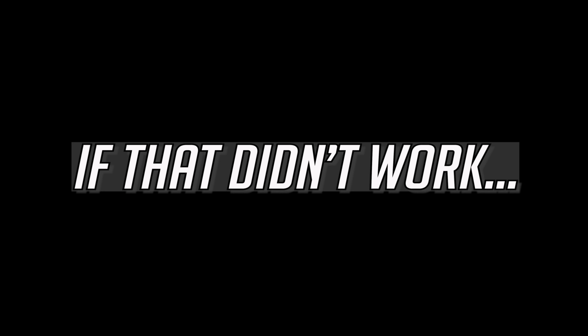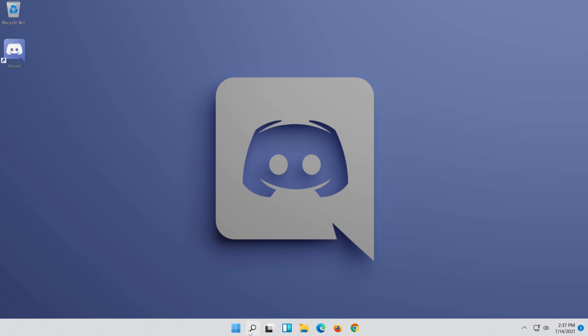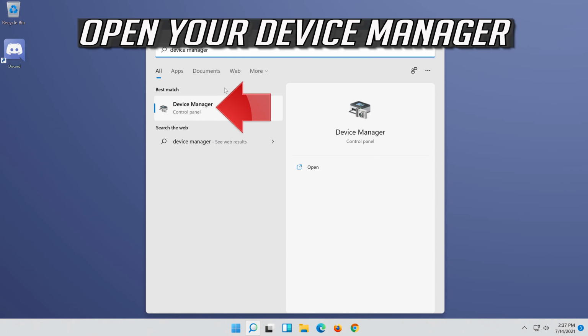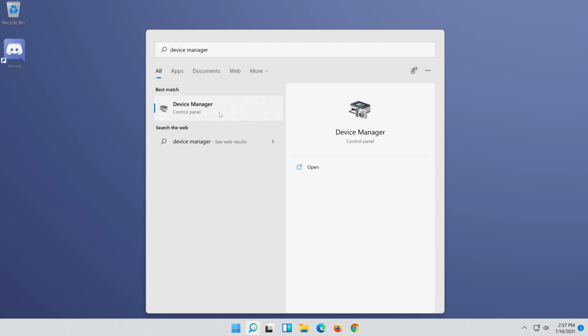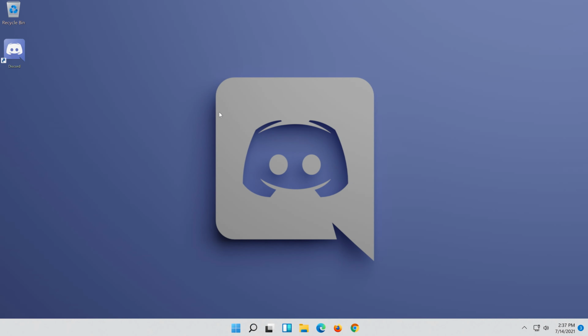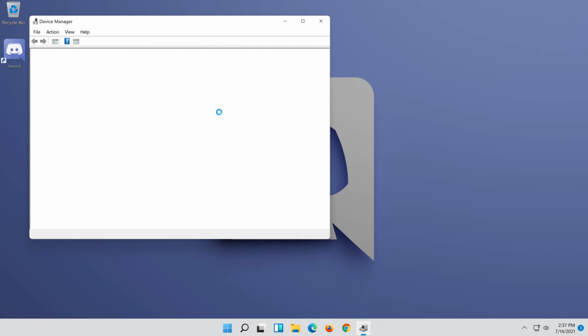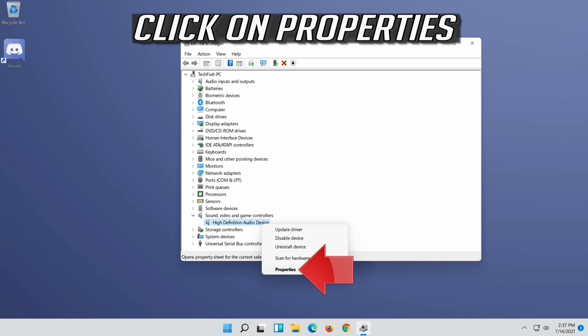If that didn't work, open Start and type Device Manager. Open your Device Manager. Expand Sound, Video and Game Controllers. Right-click your audio device. Click on Properties.